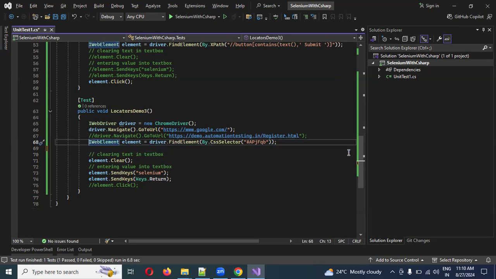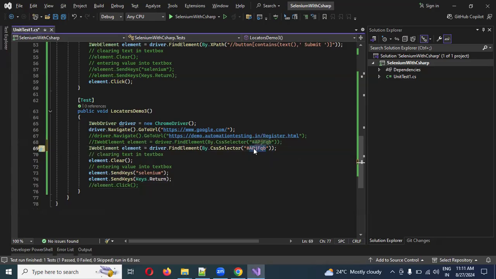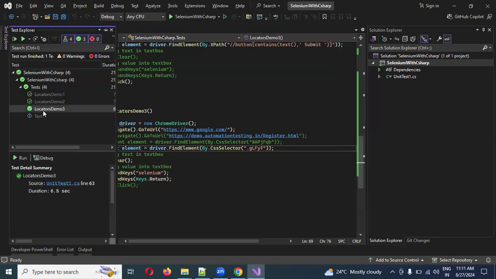Okay, and I'll copy, paste, and class name. I'm going to take the class name here. Class name indication with the dot symbol, right? Dot, and I'm specifying the class name. Okay, this is my class name. Again, I'm going to take it here and click for the third and run the third one.